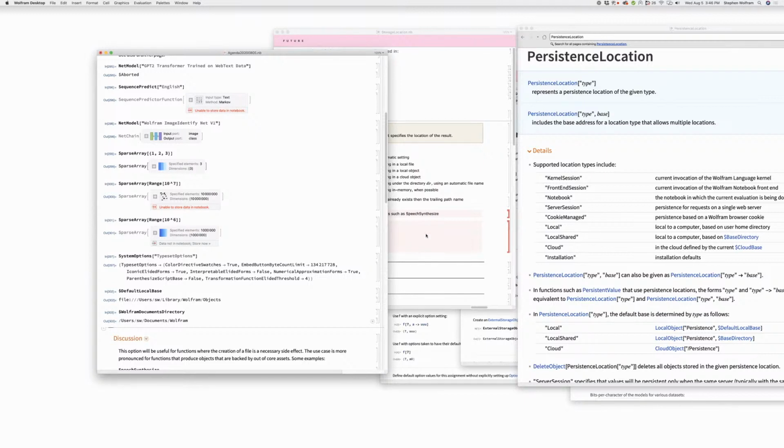Right. So everything in persistence location is relevant to data not in the notebook's store now. That's relevant. Any one of these places, we should be able to pull back the sparse array from a persistence location.